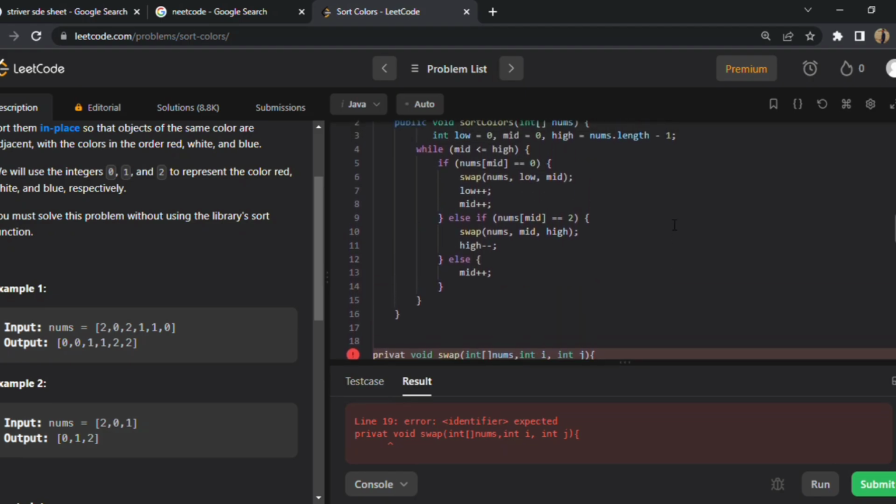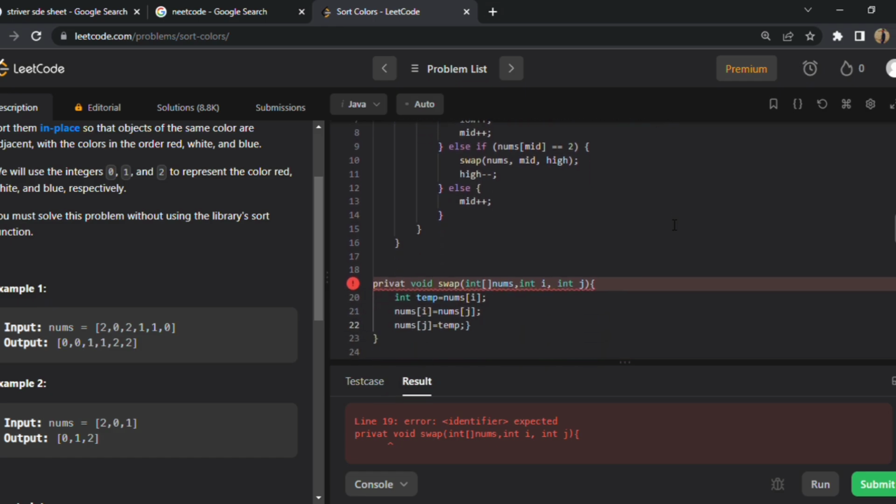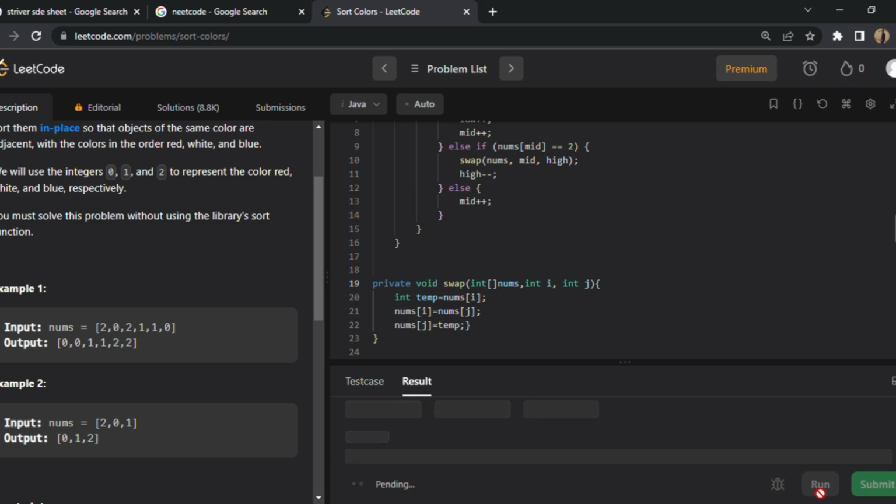So I solved my parenthesis error, and now I have one more error in the last line. Oh, my spelling is wrong. Let's run again. All cases are checked. Let's submit.